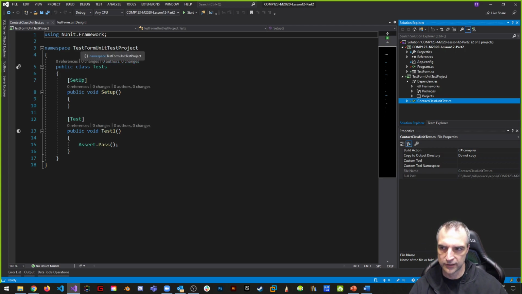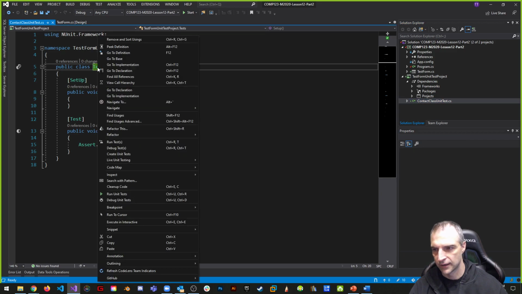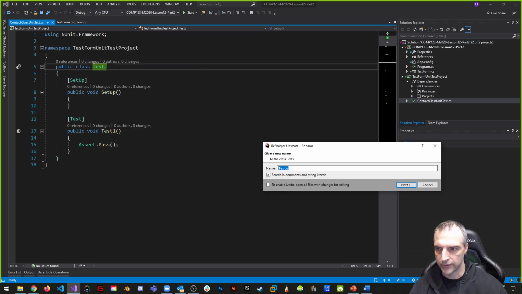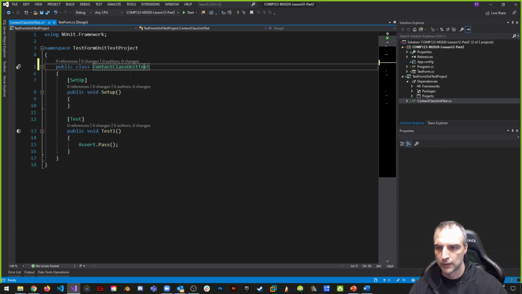My test form is the test form unit test project. My class is called tests. That doesn't make any sense. Let's rename this class so it renames the class properly. So refactor, rename. We're going to call this test class contact class unit test. It's got to match the name. I recommend it. All right, so contact class unit test, contact class unit test.